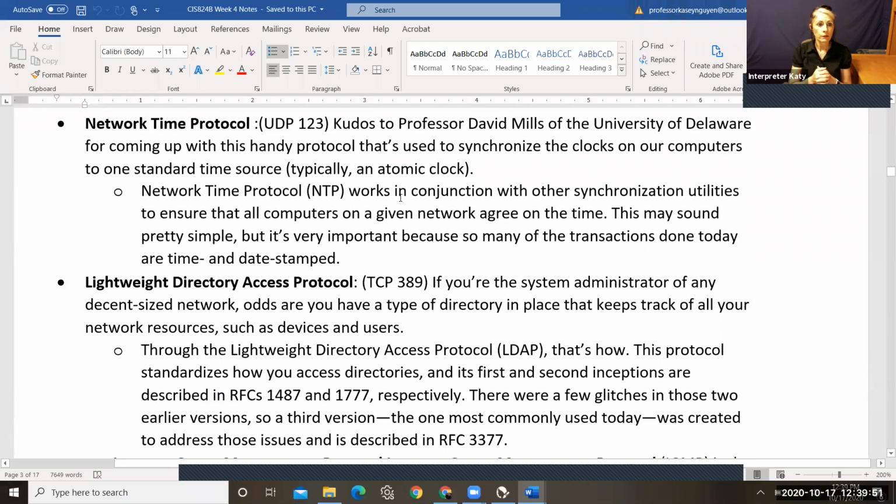All right, we talked about network time management. One of the protocols that Microsoft implemented is called Lightweight Directory Access Protocol. It's LDAP, and it's TCP 389. This is how you would authenticate to a network using Active Directory. And Active Directory is a server role that would manage users and computers that connect to that network.